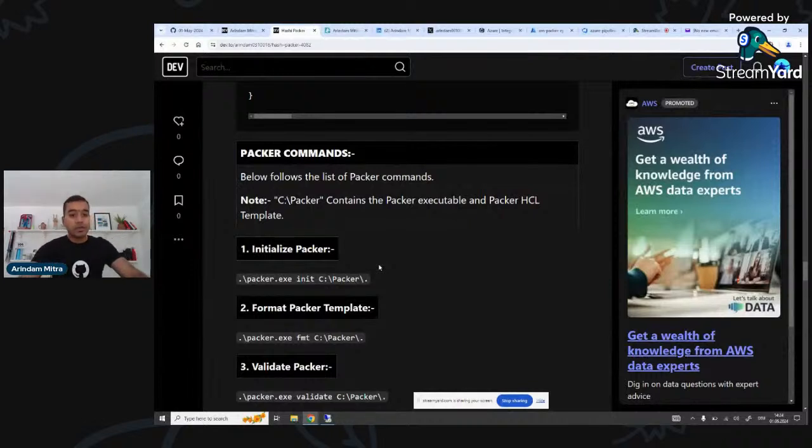So I downloaded my Packer executable. I created a folder called Packer in the C drive of my local machine. Inside that, I have my Packer executable, and I also have my Packer HCL template, so that people know, when Arindam is executing this template, where the template is located and where the Packer executable is in his local environment.